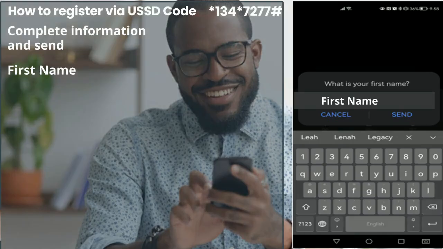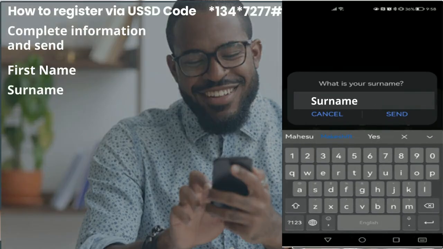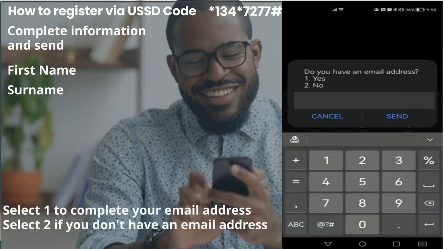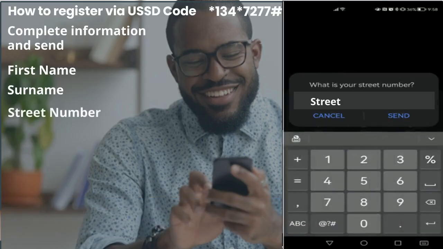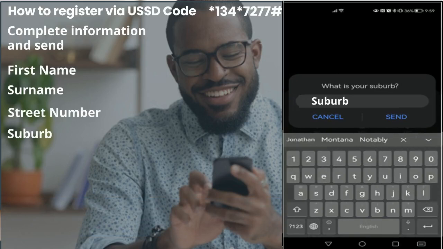Enter your valid South African ID number and send. Text your first name and send. Text your surname. Select 1 to complete your email address, or select 2 if you don't have an email address. Text your street number. Text your suburb. Enter your postal code. Finally, text your city and send to continue.